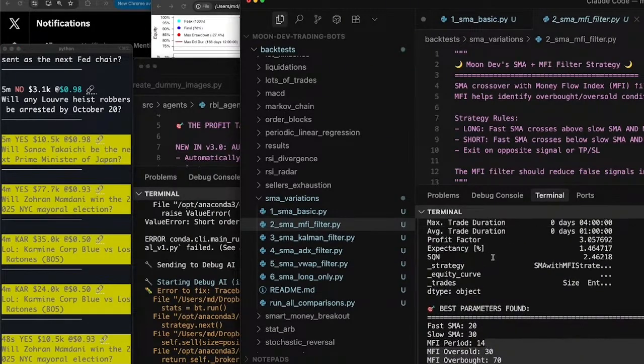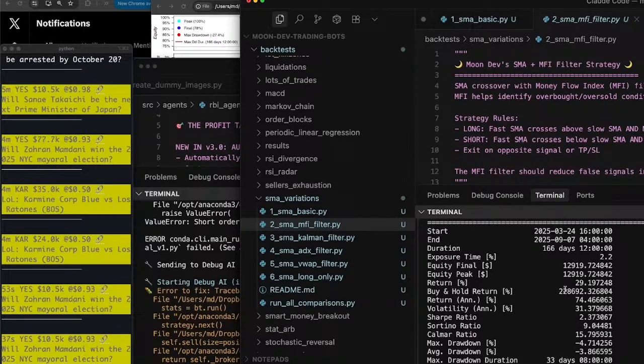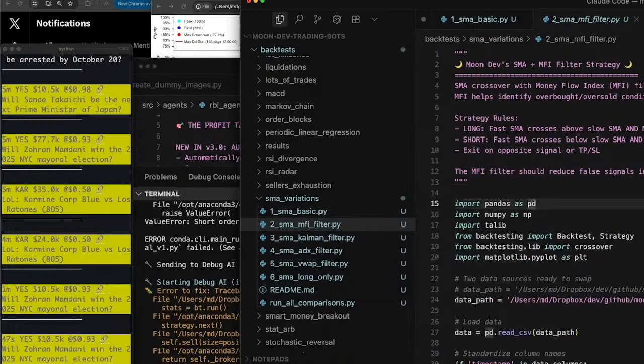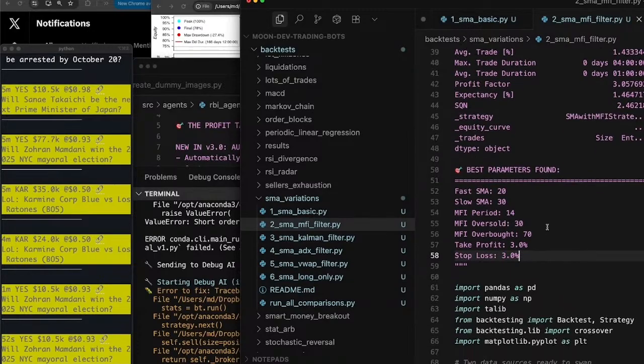So this is the best one, it's the MFI. You can see it's a 29% return versus a 228,000% return. Exposure time is 2.2. Okay, so again, this one is for House coin. And let's go ahead here and see if we can flip it to Hype.